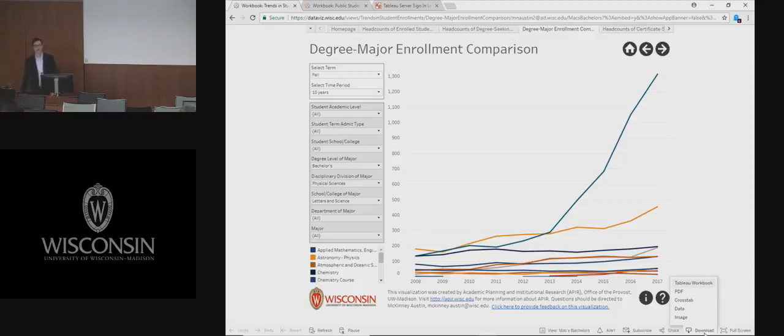The Tableau Workbook, for example, is almost never given as a permission, both for security reasons and because it's not very useful, because the only way to do anything with it is if you have the Tableau desktop application.